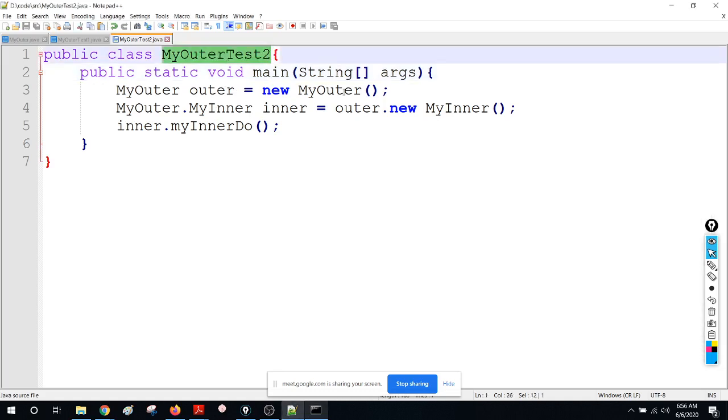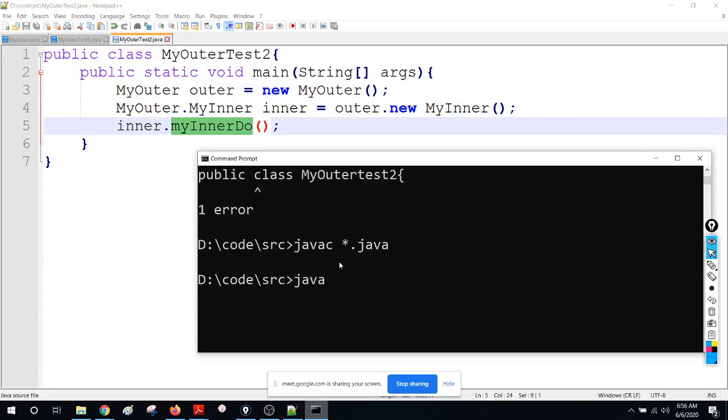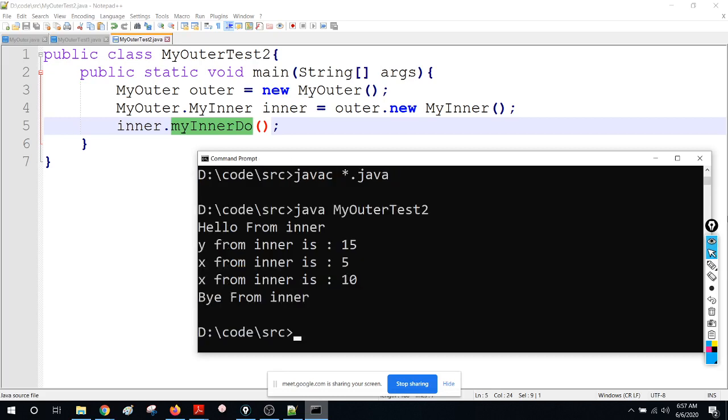Now I can call this class also. It will create an instance of the outer class. Then using the outer class, it is going to create an instance of the inner class. Then it is directly called in the inner class instance. Okay, right. So let's see JavaTest2. Right, so you can see from inner, it says now I am not calling the outer class, therefore directly I am calling the inner class. It says hello from inner, bye from inner.